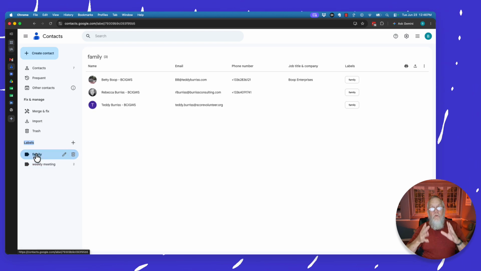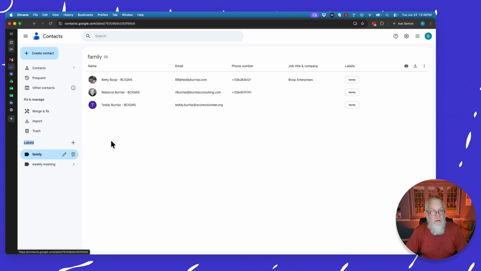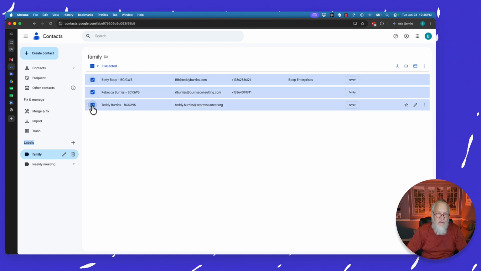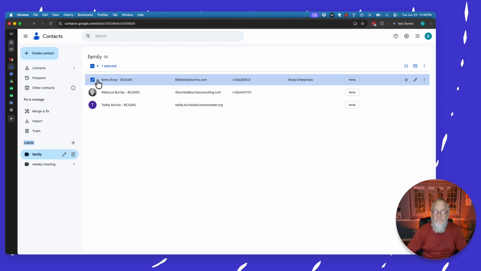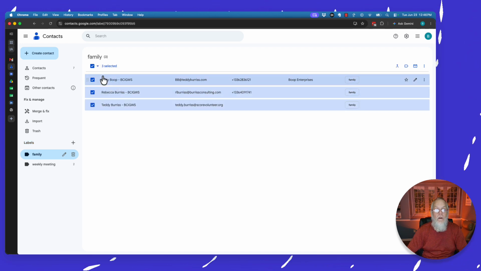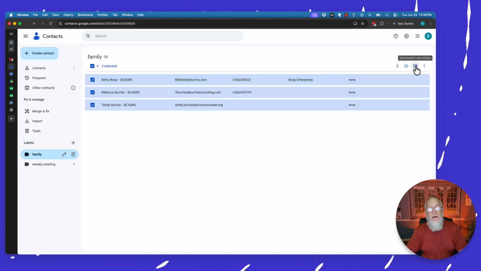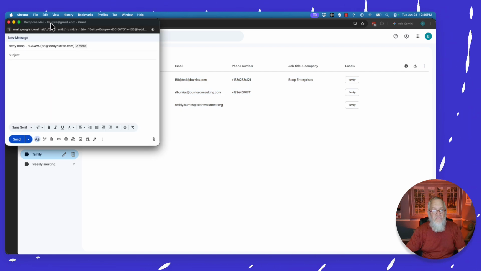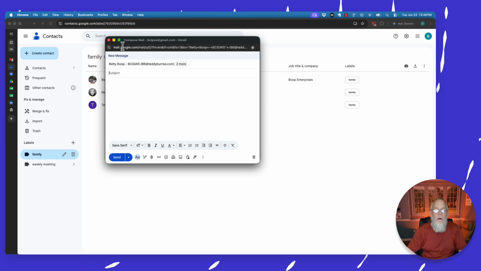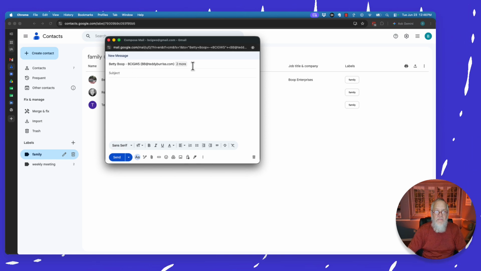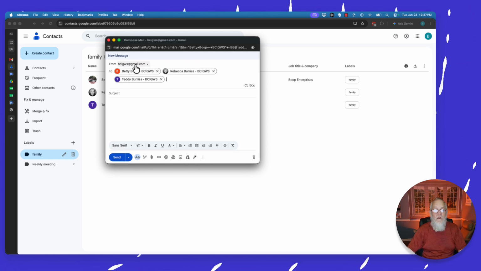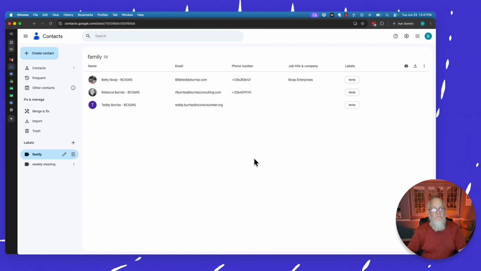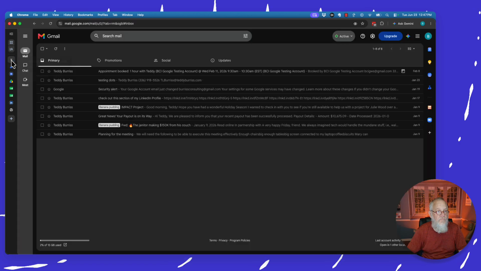From Google Contacts, I can go to one of my labels and select all of the contacts I want. By the way, you can select the first one, hit the down arrow, and hit all. Then I can send a new email message, and it opens up Gmail. Because I'm using Gmail on this computer in Chrome, you can see it has all of those contacts in there, and I can go ahead and write my message. That's pretty useful.